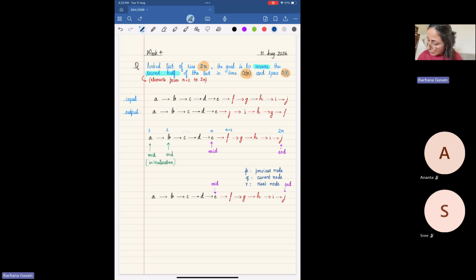Okay, so Q is the current node, P is initially null, and R is the next of the current node. So that's my R. Okay. So what are we going to do now? So at this point, P is null. What should we do?